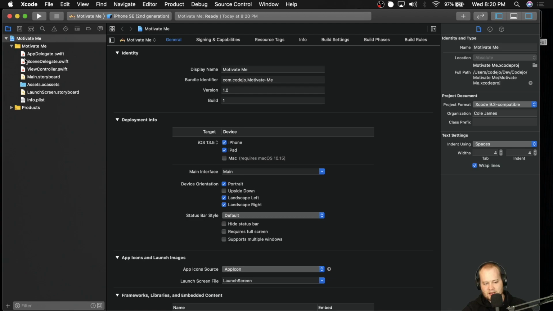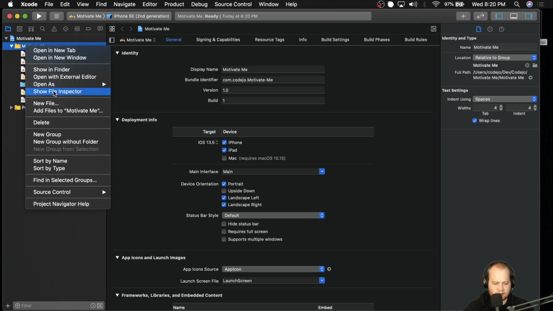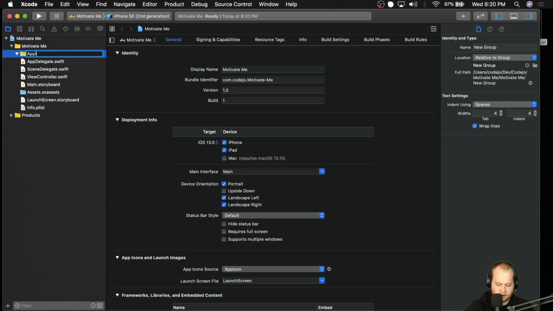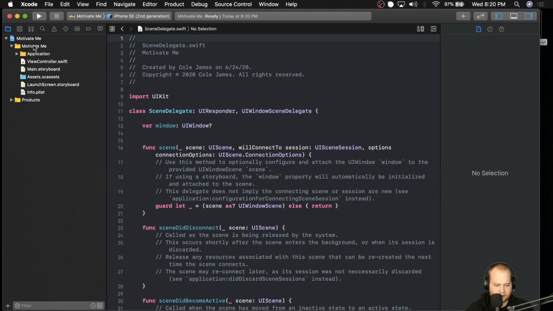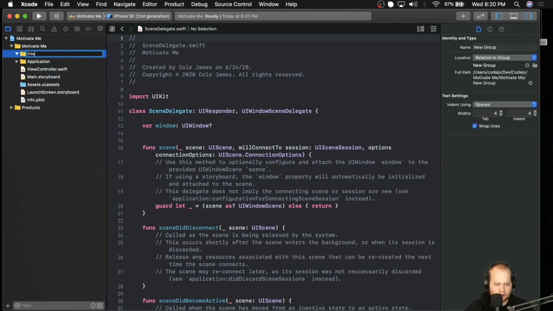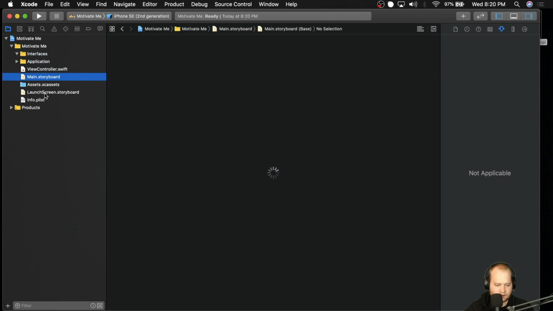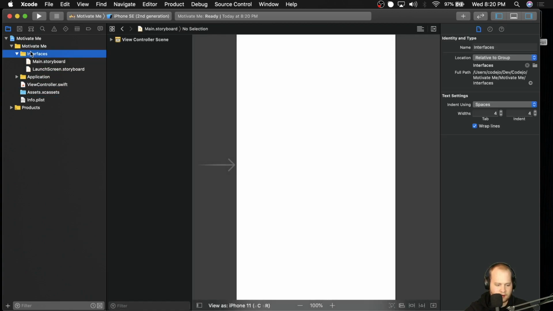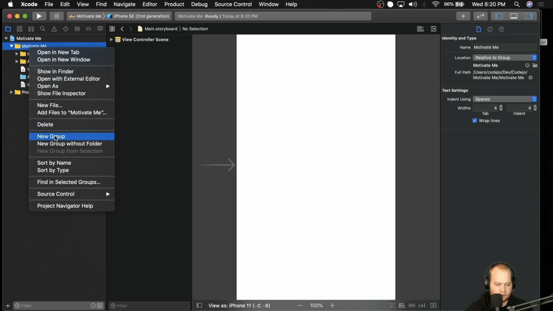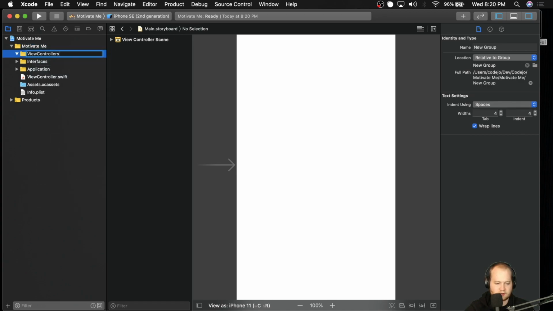And to start things off, let's create some better folder structure here. We'll create a group and call it application, and we're going to drop the app and scene delegate into that folder. Then we're going to create another group and call it interfaces, and drop both of the storyboard files in there. And then we are going to create one more group and call it view controllers, and drop our single view controller file into there for now. Let's reorder things a little bit to make more sense, and make your folder structure look just like this.